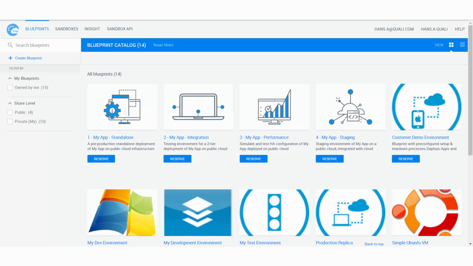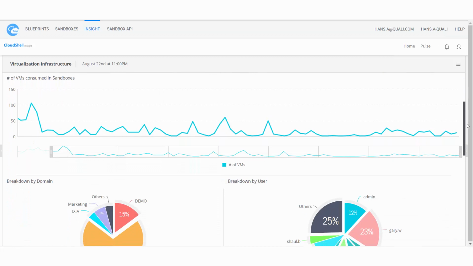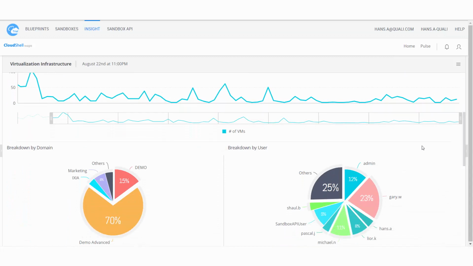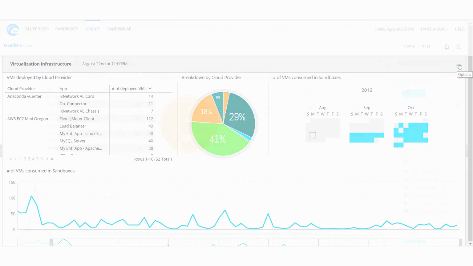CloudShell VE gives you rich insight into how your virtual resources are being consumed. With CloudShell's Insight tool, you can see what specific applications and virtual resources are being deployed, deployment trends over time, as well as VM consumption on a per user or per group basis. Custom attributes like cost can be used for chargeback or showback capabilities. And CloudShell's Insight reports are customizable and shareable via the web to give the right personnel the reports they need to make effective business decisions.